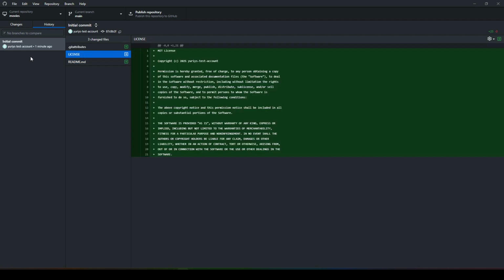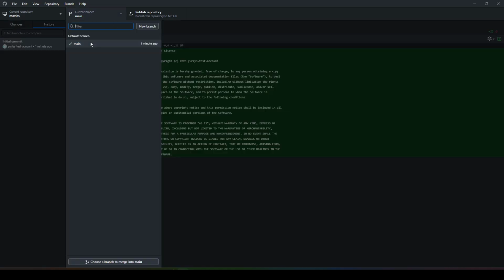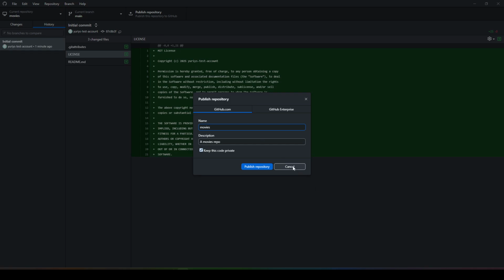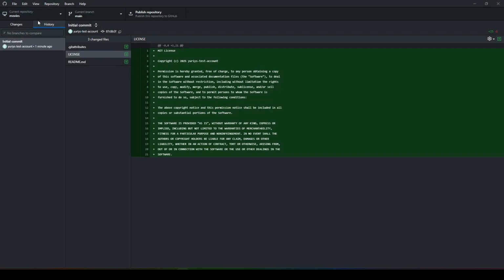And it is what we set it to in this initial test account. Okay, we do have branches. So current branch main. Do we have any other branch? We don't. We have a new branch button right here. Okay. We have something called publish, but we'll come back to that. So let's go back and let's make some changes.